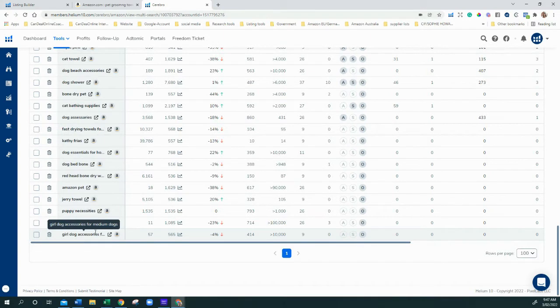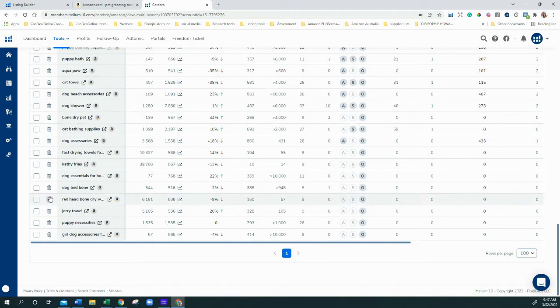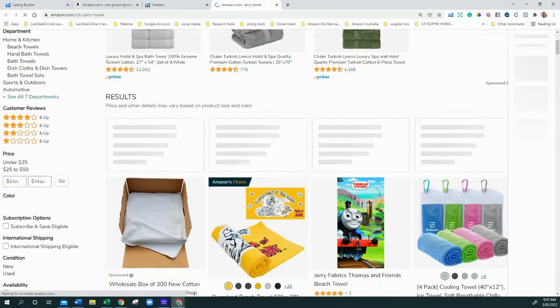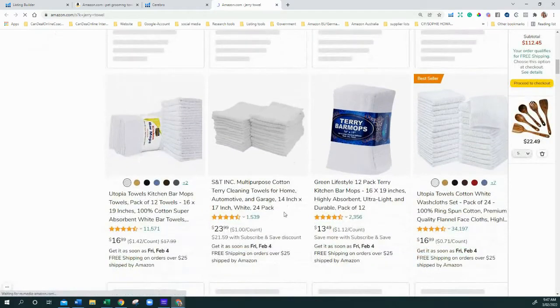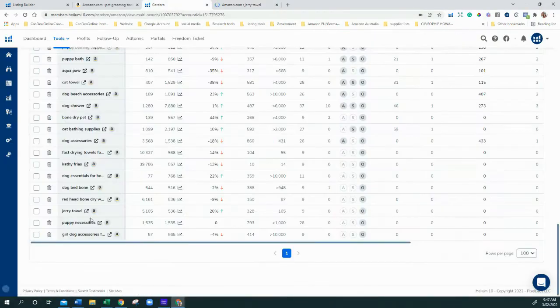Girl dog. That's all right. That's something like that. It's a keyword we don't need. We don't need that. Puppy, yep. Amazon pet. Oh no. Jerry towel. I have no idea what that is. If we don't know what it is, go and have a look. What's a Jerry towel? I have no idea. But I would not say it's relevant.